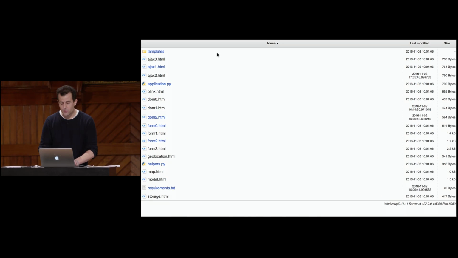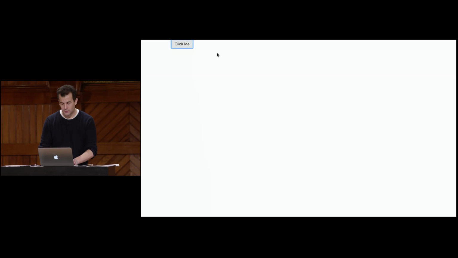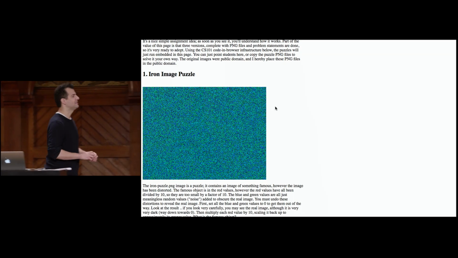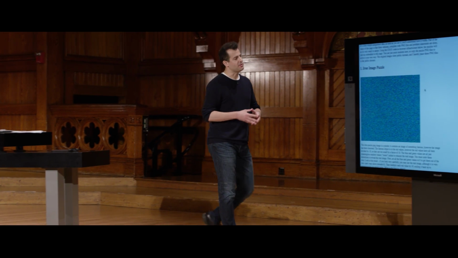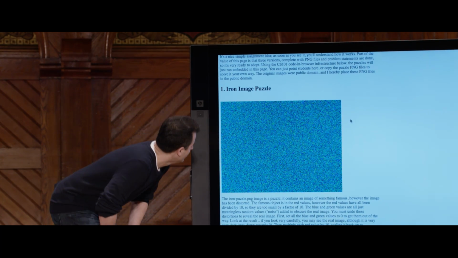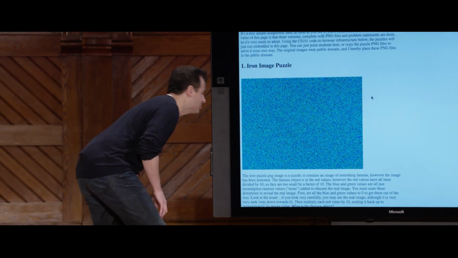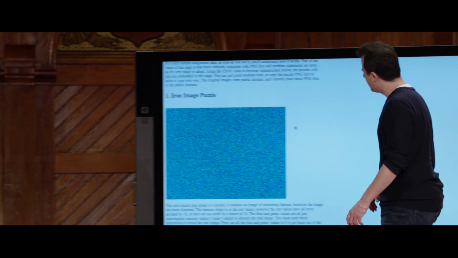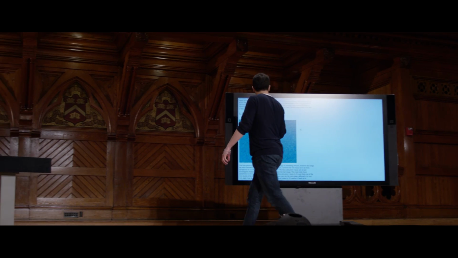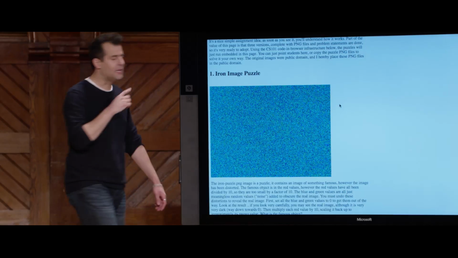Well, what Nick has put together online is a bunch of JavaScript examples that give us puzzles like this. So, the Iron Image puzzle. So here's something not just with red noise, but with red and green noise still. And you know, no matter what angle I look at this one, I really can't tell what it is. And it's not actually one of those magic eye things where you just kind of stare through it and something appears. Rather, there's a lot of noise here, and there's an image hidden. And if we actually read the information here, we'll see that it contains an image of something famous.